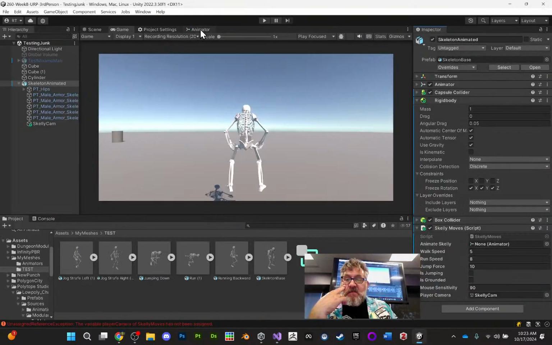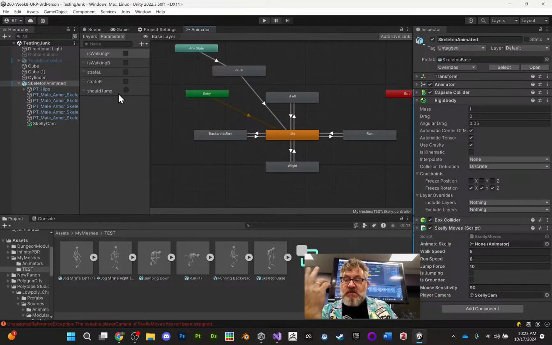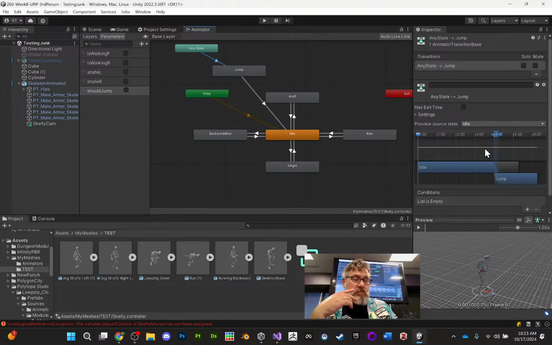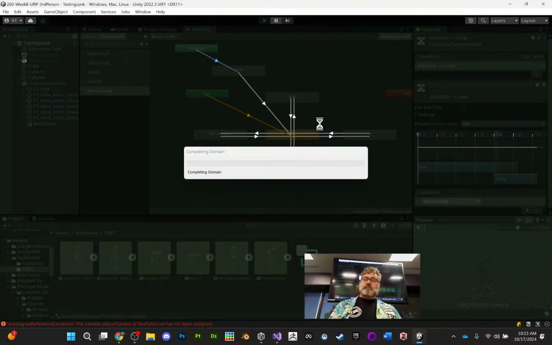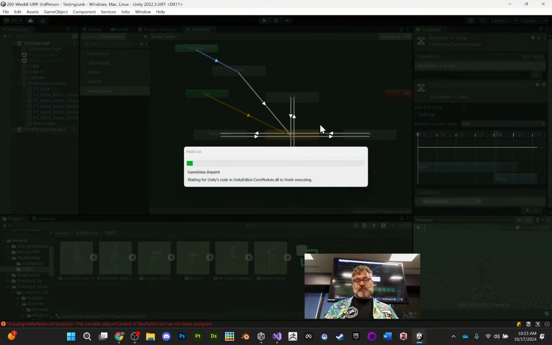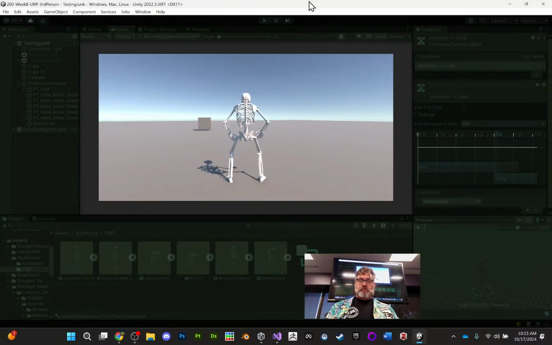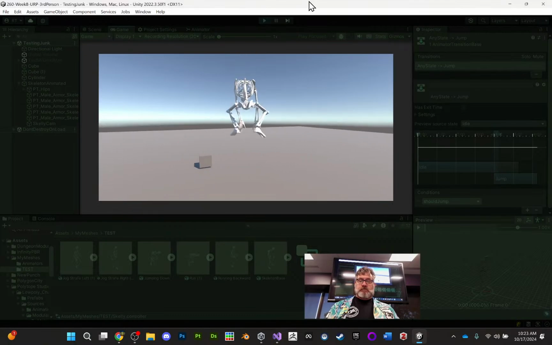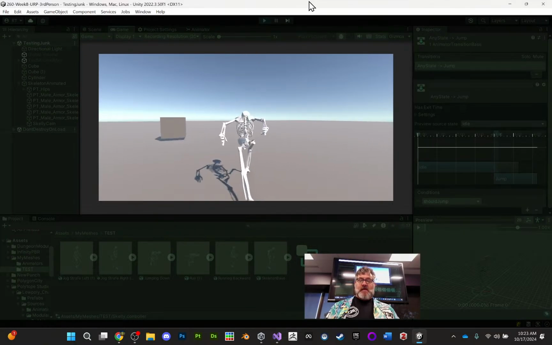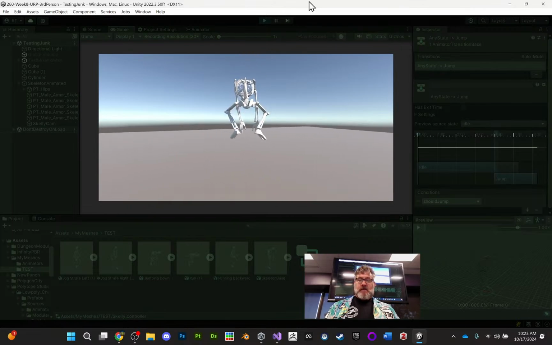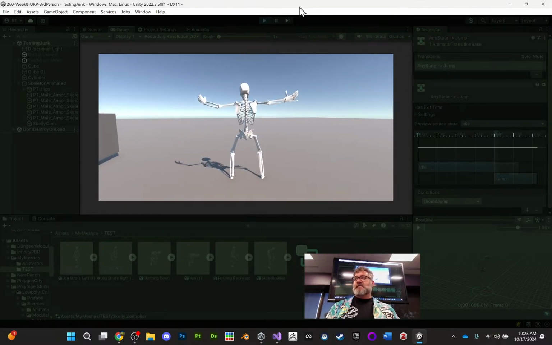Rename that, didn't I? I thought I did that. Should jump. Oh, I didn't set the condition. Should jump. Okay, that should do it. Oh yeah, that's satisfying.